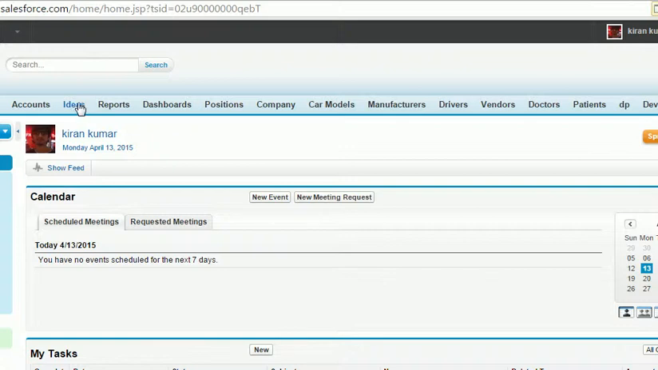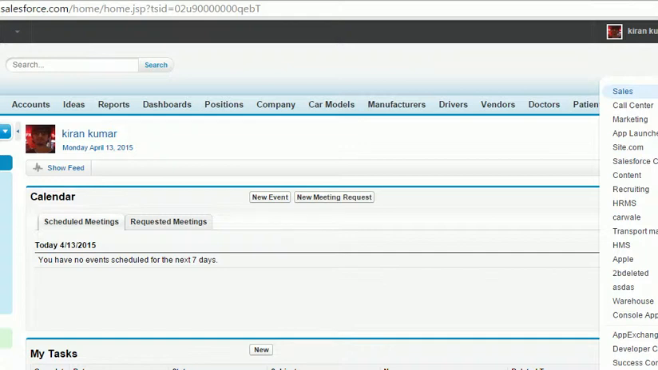Ideas is one which appeared here. Actually I customized it, I have added some tabs, I was experimenting, that's why you see some of the common tabs. But here for sales you'll have a certain set of tabs, for call center you have a certain set of tabs, marketing a different set of tabs. These are all the apps, and a collection, a set of tabs, makes up an app.